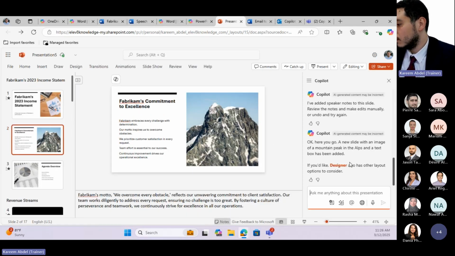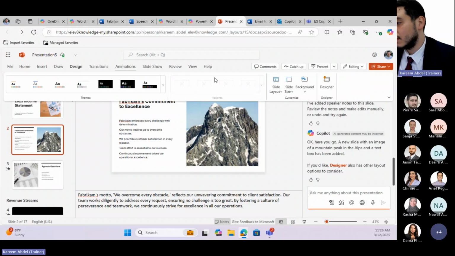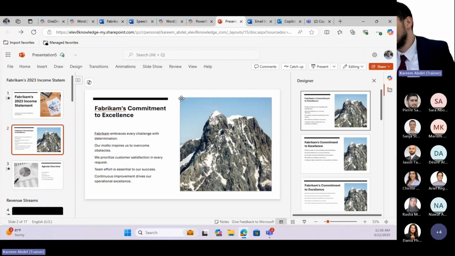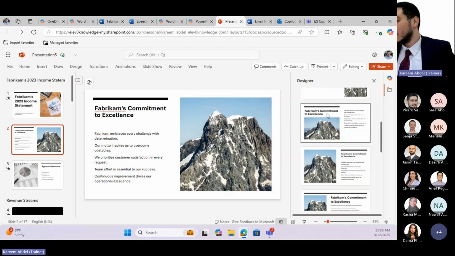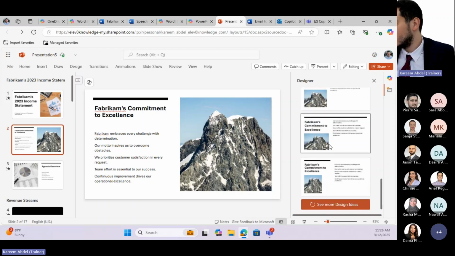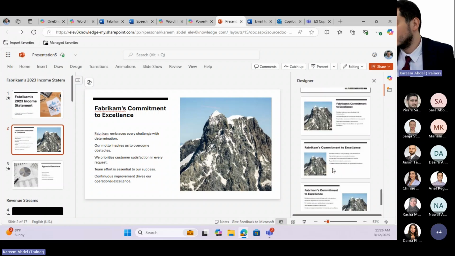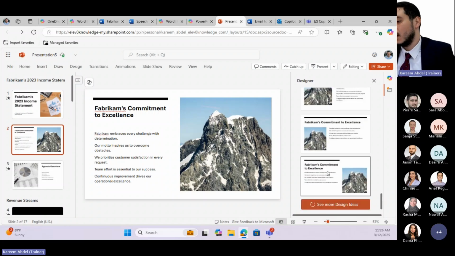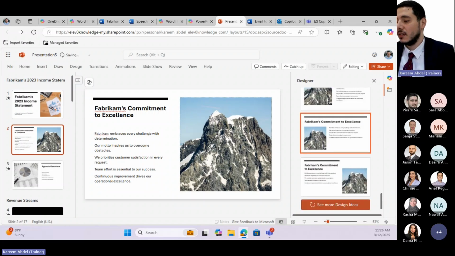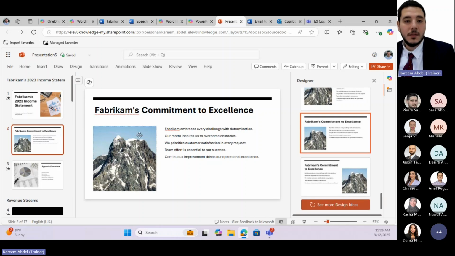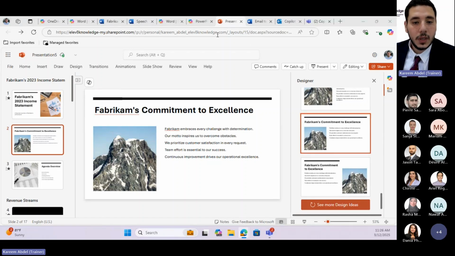Okay, so you can see I can also use another AI tool, which is the designer. So if I'm not happy with the design that Copilot decided for me, I can choose some other design, see more design ideas. It will follow the same kind of non-crazy format, but you can see I can change it a bit and play around with it. All right, so let's continue.